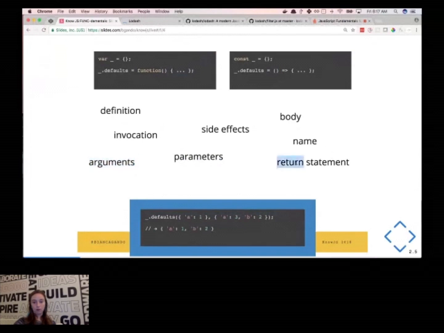And return statement, we have to remember that our function doesn't return anything unless there's a return statement, or unless you're using arrow functions, then it will sometimes implicitly return. But I say always just use a return statement. Why make it complicated on yourself? Just return, then you know for sure you're returning what you want to return.